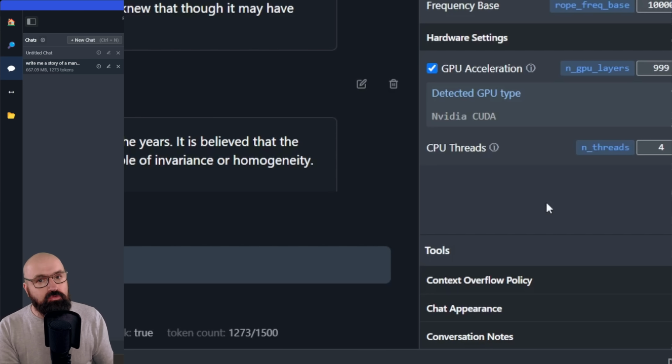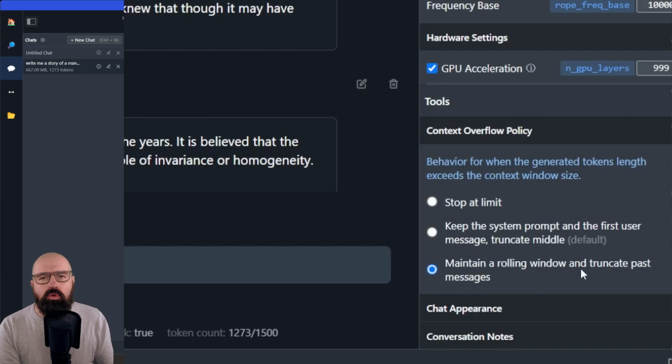And now we come to the tools, and here it becomes more interesting. So the first one is the context overflow policy. This is important because, as you can see down here, it says token count and it is set at 1,500.